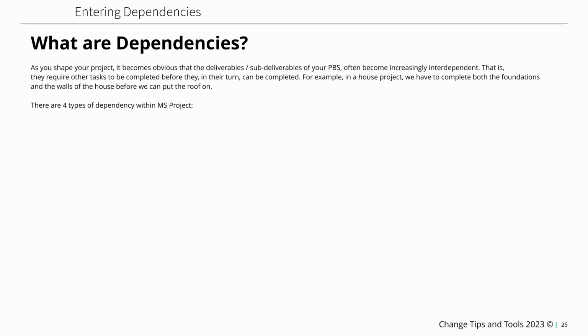But what are dependencies? As you shape your project, it becomes obvious that deliverables or the sub-deliverables of your PBS often become increasingly interdependent. That is, they require other tasks to be completed before they, in their turn, can be completed. For example, in a house project, we have to complete both the foundations and the walls of the house before we can put a roof on it.